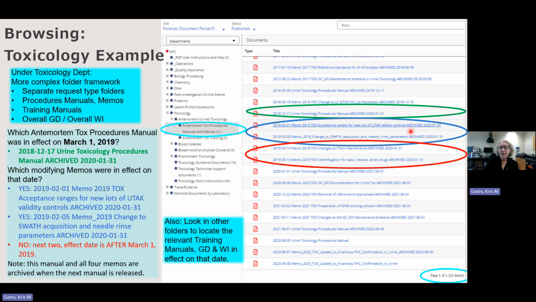Note, if you look at the archive date for the manual and all four of these memos, it's January 31st, 2020. What happened on that date? The next manual for this urine toxicology discipline was published. So 2020, January 31st, a new manual was published that would replace the old manual and incorporate any information that was necessary from all these memos. So they go away because they're no longer needed, because whatever is still needed is now in the new manual.